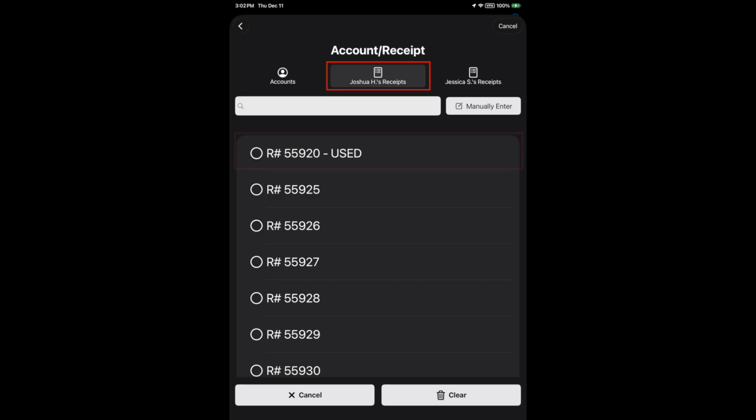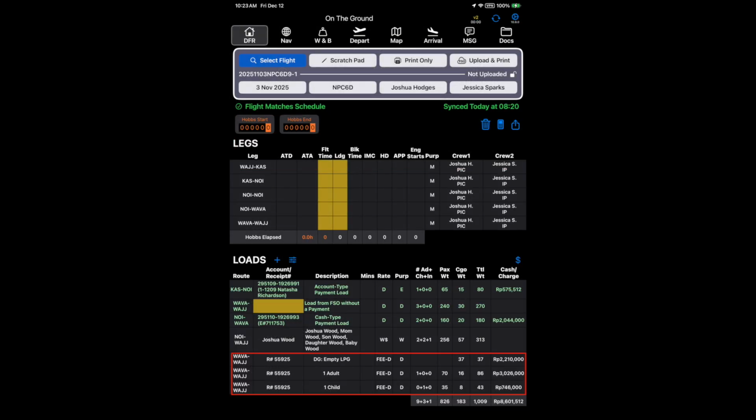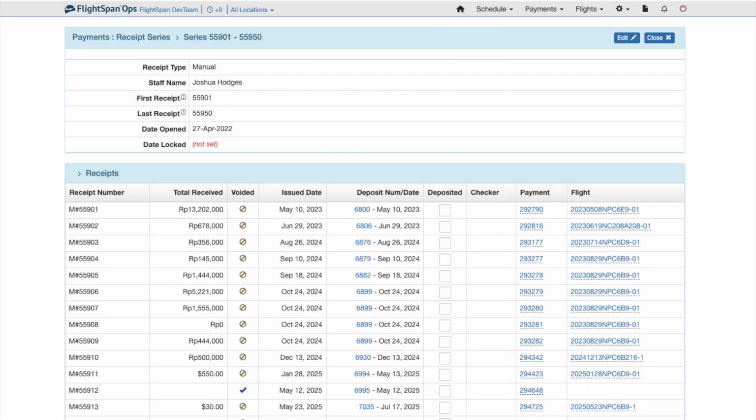If a receipt has been used on a previous load, it will be marked Used. The same receipt number can be used for multiple loads if desired. Receipts that have been uploaded and converted to payments in FlightSpan Ops after they are uploaded will not be displayed.